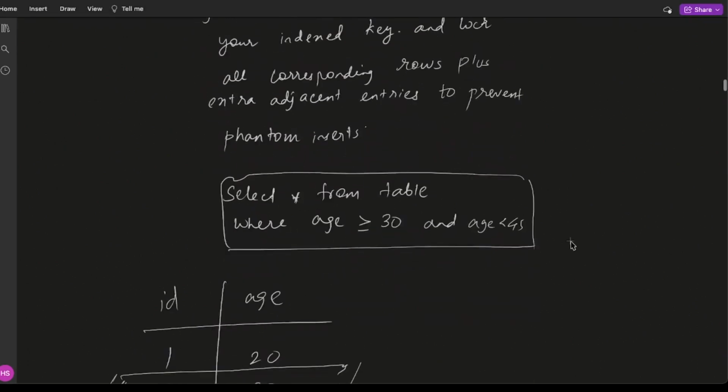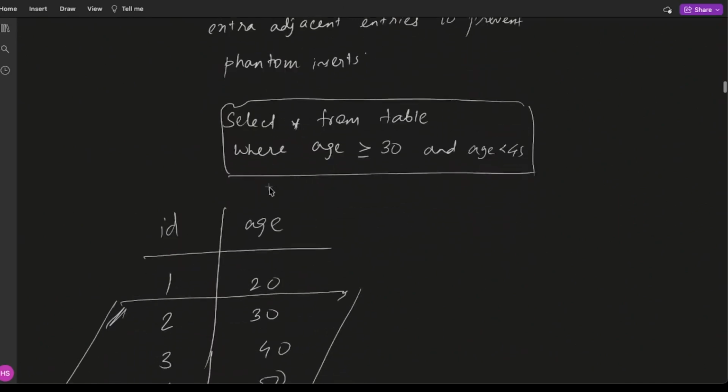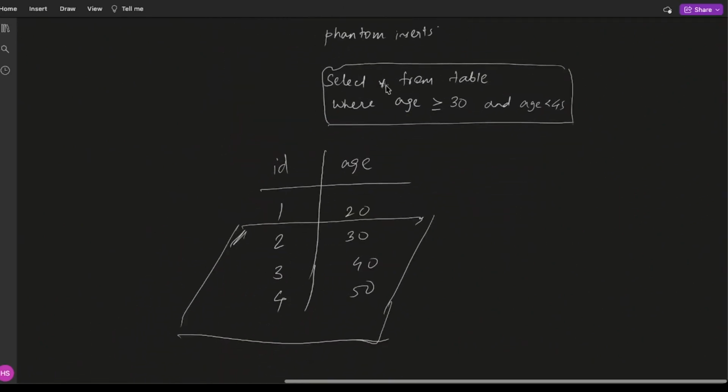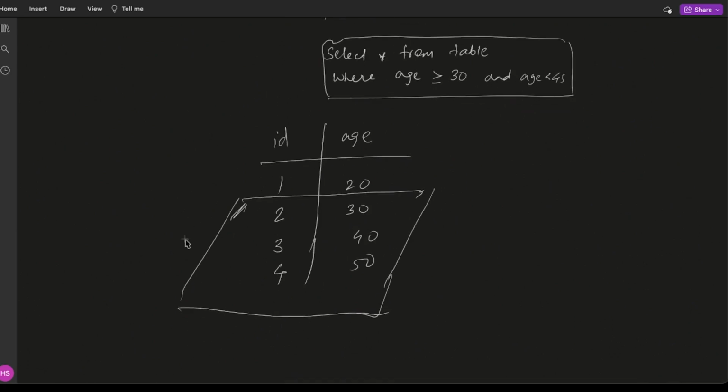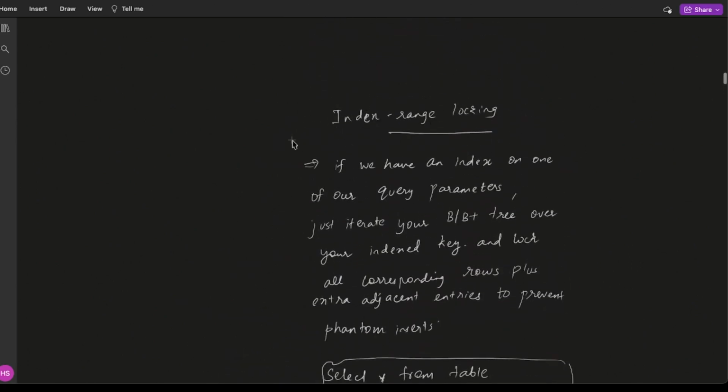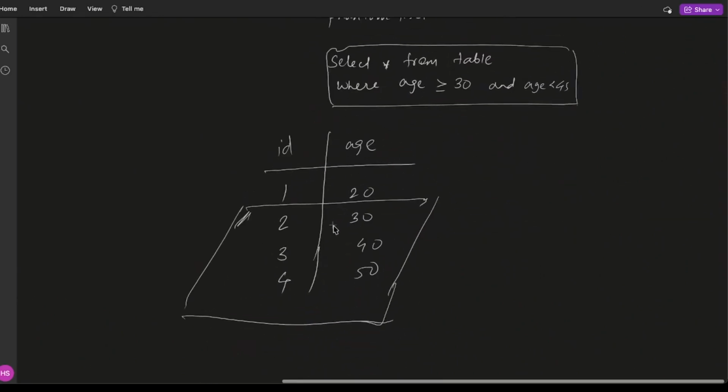Let's take a look at this example before we go into the definition. Assuming that you have this query over here, select star from table where age is between 30 and less than 45. Now you want to create a predicate lock, and the predicate condition is age is between 30 and 45. Let's assume that you have an index over age, so your data is sorted in this form. In order to implement a predicate lock, you will make use of this index range locking concept. With the help of this index, you will lock a certain range. And what is that range? That range is basically your predicate condition.